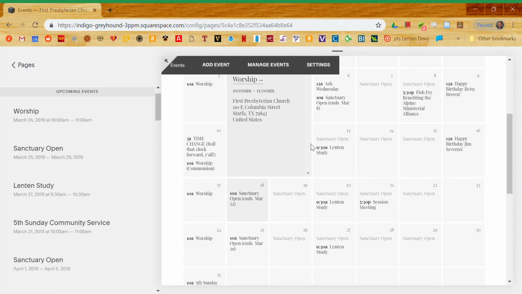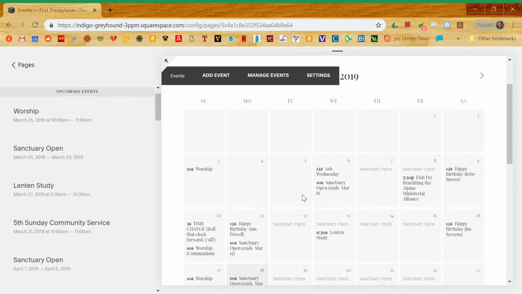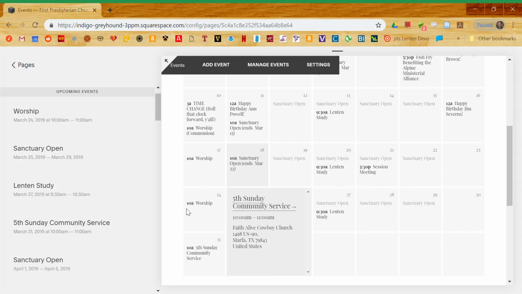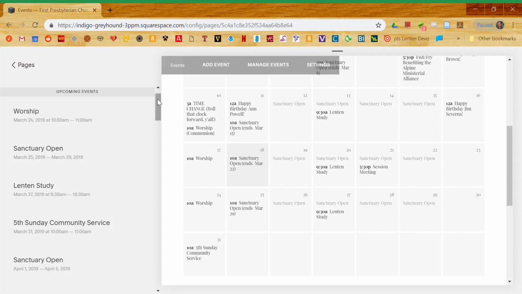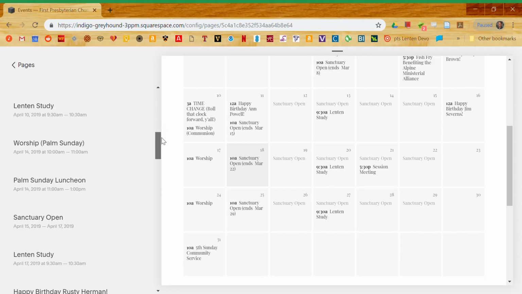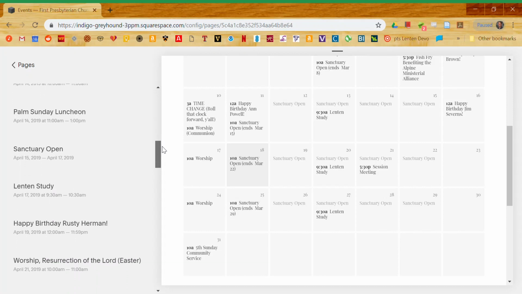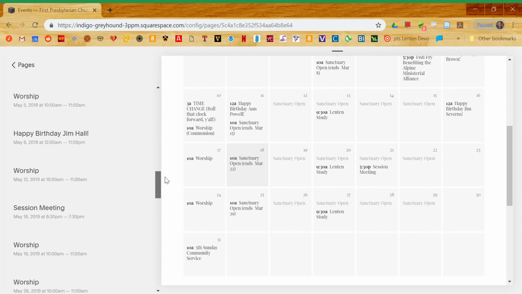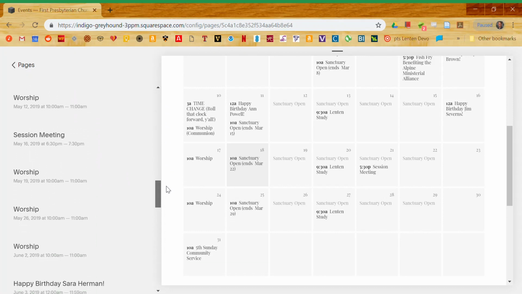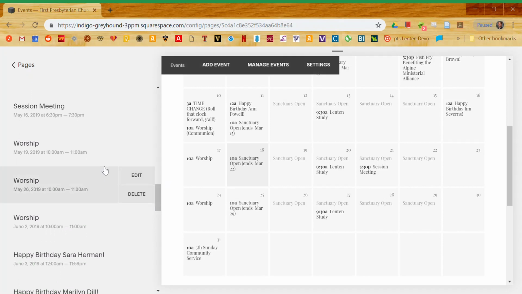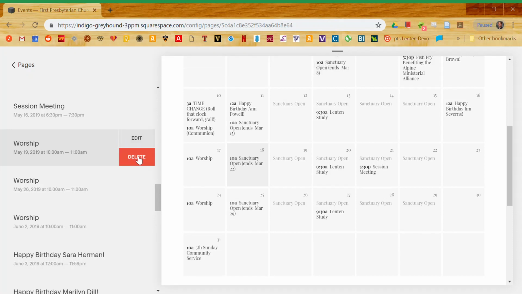So right now, this is just displaying the calendar for March, takes us all the way through March 31st. But on this upcoming events section, you can really easily scroll through these events over here all the way down into, you see we're now into April. You can continue on down into May. And from here, without having to click through all of the pages on this, you could just come to these events. And if you need to edit an event or to get rid of an event, you can do that.